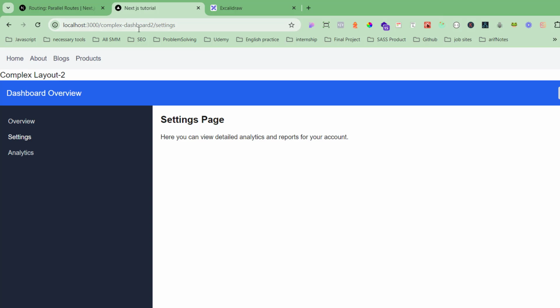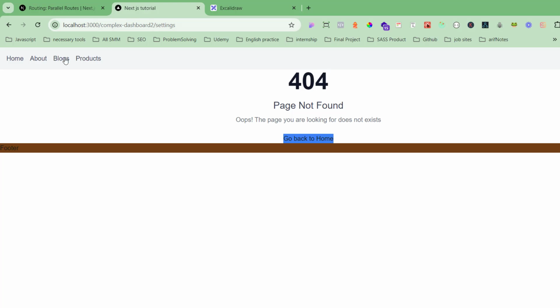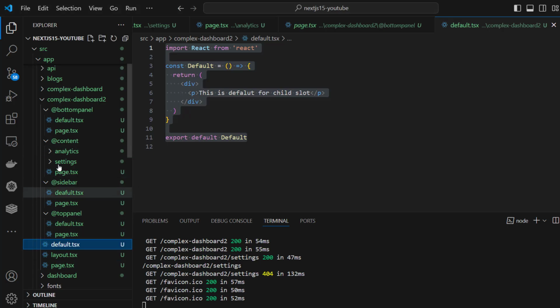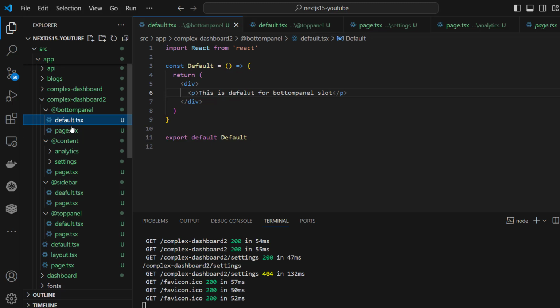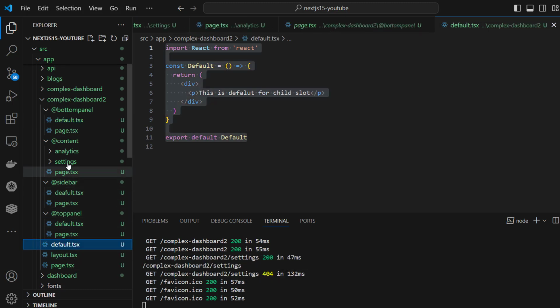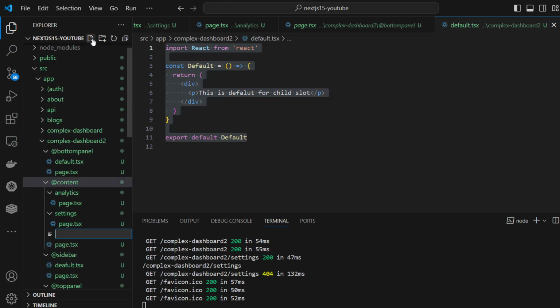So I am going to the settings page, still a 404 error, because maybe, let's check once again. Default content, resetting page, default. Let's declare default for content.